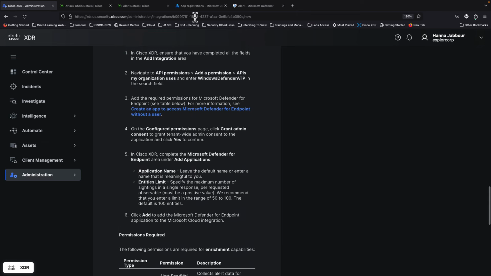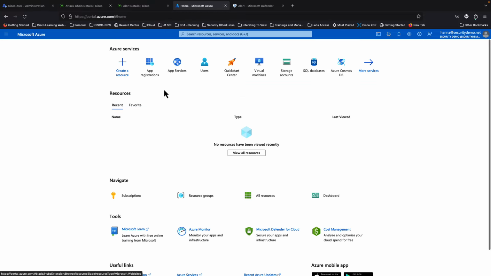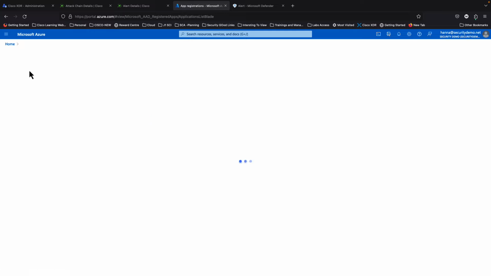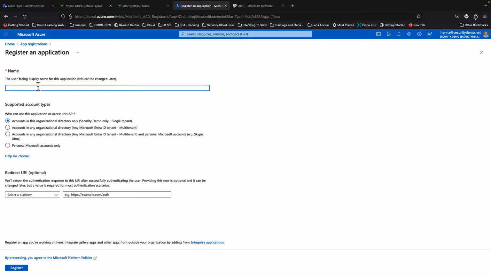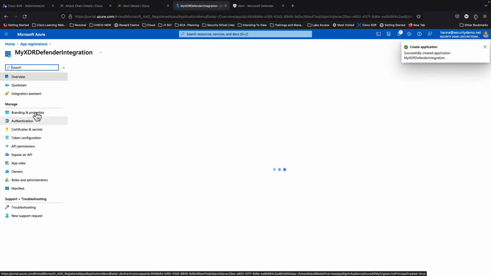So I'm going to go ahead and start going into the portal. From the homepage, all you need to do is click on App Registrations. Either you add a new registration or you use an existing one. I'm going to create a new one. I'm going to call it my XDR Defender integration. That's the name. It's under an account for this organization, focusing on single tenant, I don't have multi-tenancy. So I just click Register. That's going to create that application.